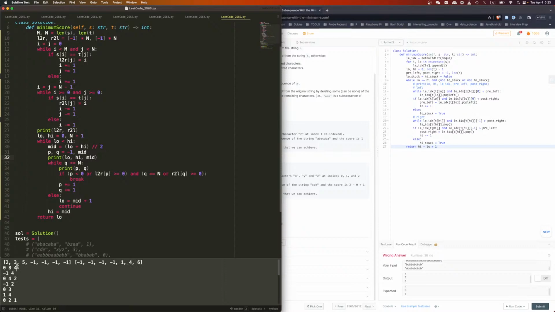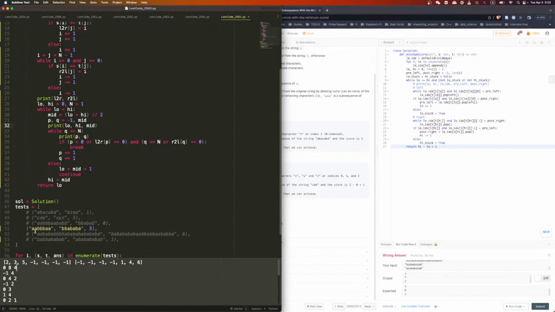Low, high, mid. So say length is 4. So we say 1, 2, 3, 4, right? So Q is equal to 4. And then R2, 4. 0, 1, 2, 3, 4. So it works, right? So we break out. And then high equals mid, so high equals 4. So next time is 0, 4, 2. And we start at 2, right?